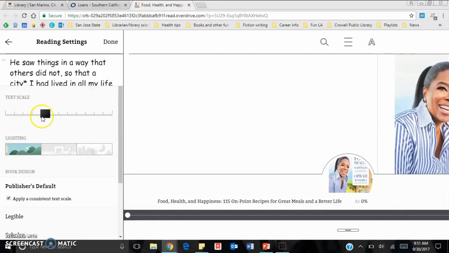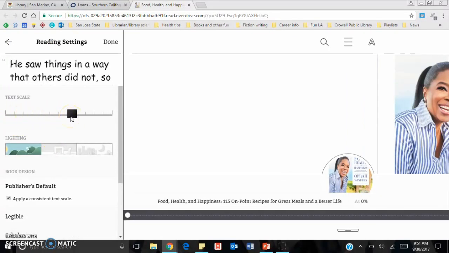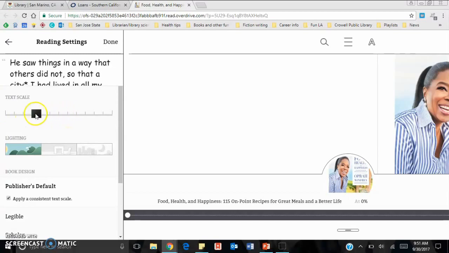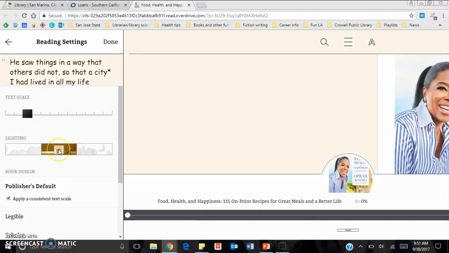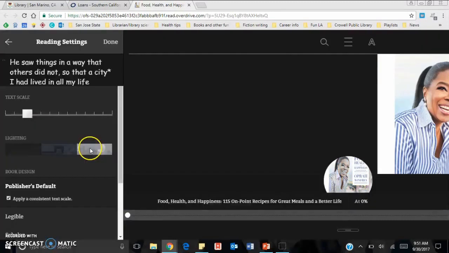You can increase your text, and if you find the text too big, you can decrease it. You can even set the lighting of your book, if you're reading the book in sunlight, in your room, or at nighttime.